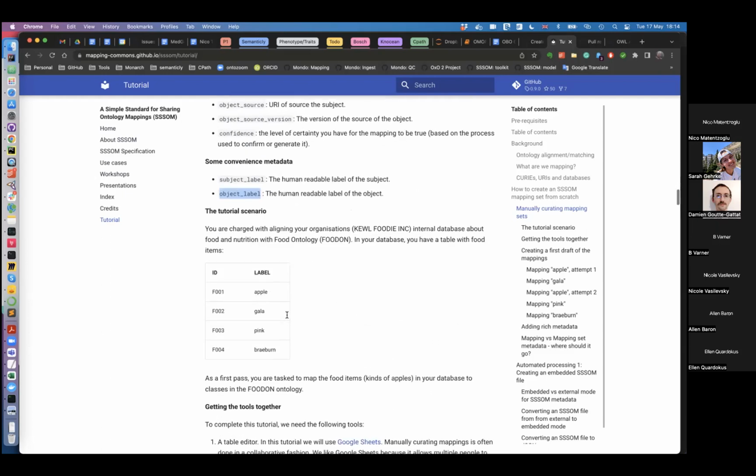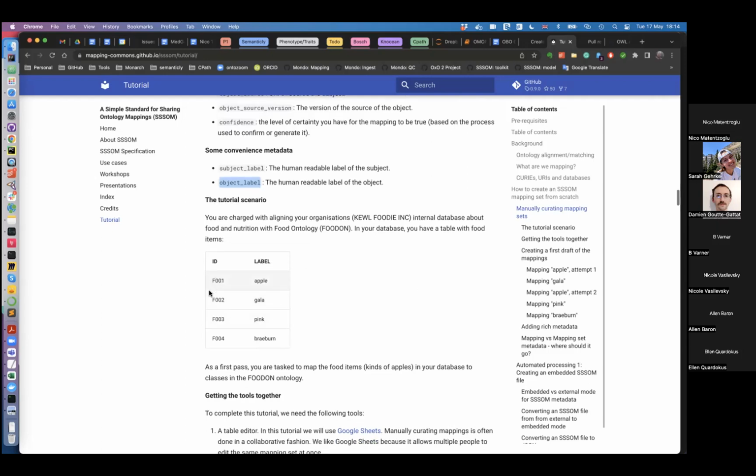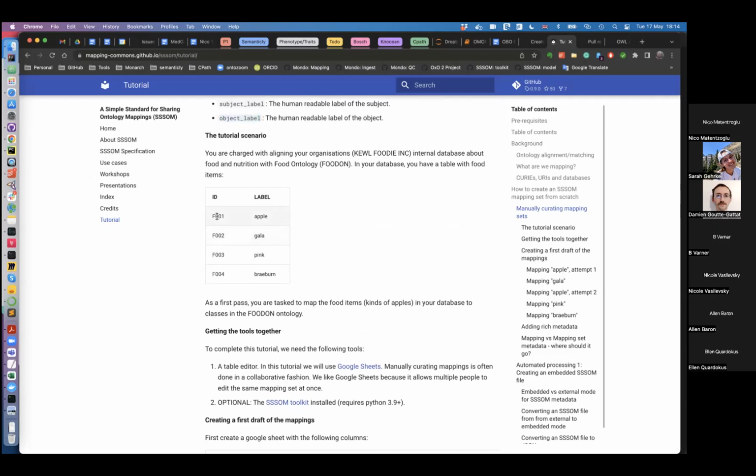All right, so let's start with the actual problem. The scenario here is you are charged with aligning your organization's Foodie Inc. internal database about food and nutrition with the food ontology FoodOn. So in your database, you have a bunch of food items in a table. For example, you see something like this: F001 apple, F002 gala, F003 pink, F004 Braeburn, and you know these are all kinds of apples.